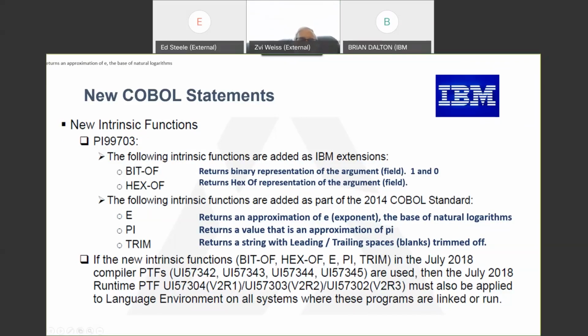Similarly, you have the arithmetic functions of exponentiation and pi, which allow you to get values that are usable. I won't say that they're exact, especially in the case of pi, but you will get usable values without having to do a special library call, because now you have these functions built into your language. And finally you have trim, where you can clean off spaces. A lot of times you get a data item that has spaces in it that you don't need. You can use trim to remove those spaces and have just the non-space characters.